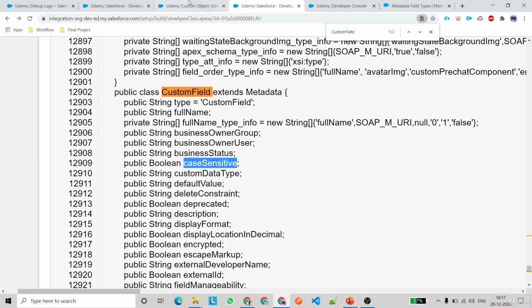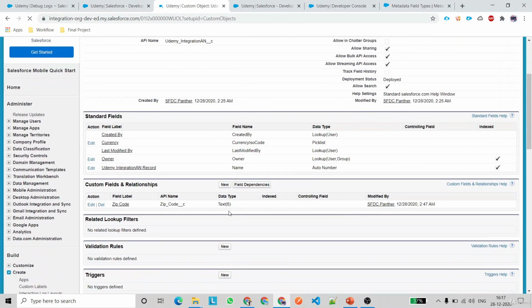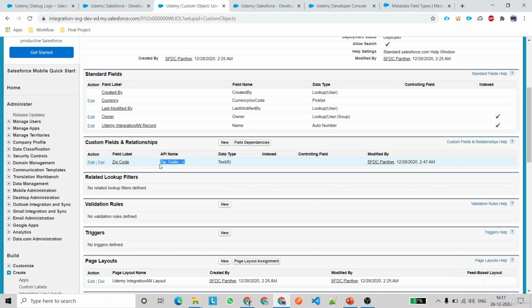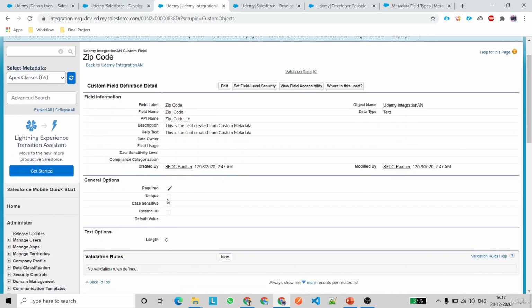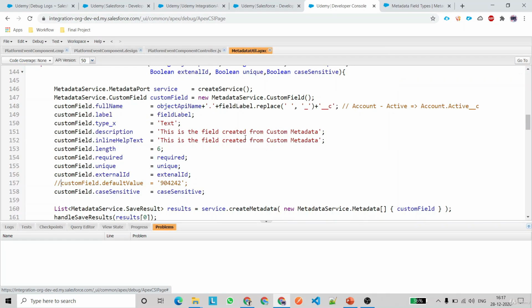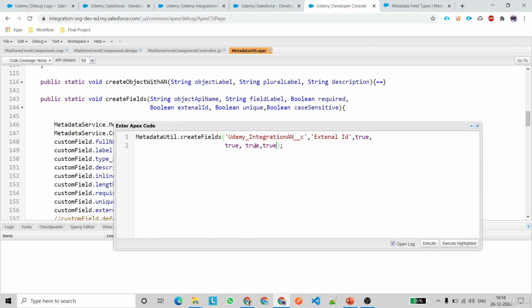We'll go to our object and refresh this, and as soon as we refresh, we'll find the field is here, which is zip code. If you go here, you'll see that it is required, not unique, not case sensitive, not external ID, no default value. Okay, now you want to have a field which is external ID. Instead of zip code, let's quickly name it external ID as well. It is again required true. So it is external ID, it is unique, and it is case sensitive as well.